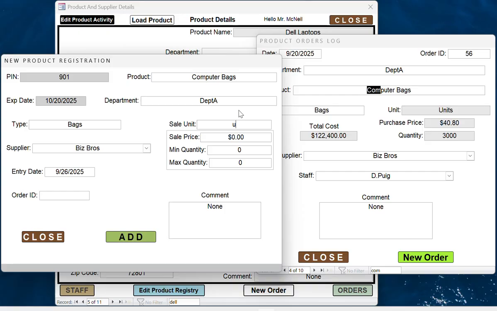We go with units. And it's asking me for the selling price. So the purchase price, that's the purchase price. So let's kind of add 100 to that. So about 140. Just go about 142.20. Okay. So this product, let's just assume that you're gonna keep half in your department and transfer half to another department. So your maximum quantity then will be 1500. And let's also assume that your inventory policy is that you need a minimum of 10% of this, which is 150. Okay, your order ID is given there. So 56.